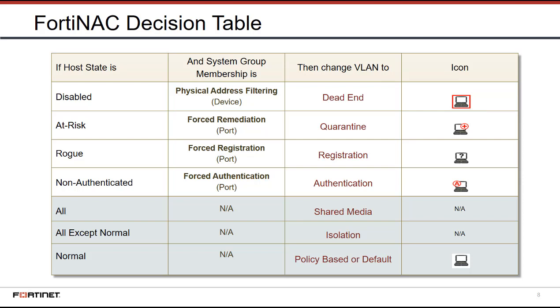Now the next one down, all except normal. If the host state is all except normal, you see that the VLAN is isolation. That's a combination of those top four states in a single VLAN, similar to shared media, but that's intended for a single host connecting on a port, for example, versus possibly seeing 5 or 6 or 7 or many different hosts in the situation for shared media.